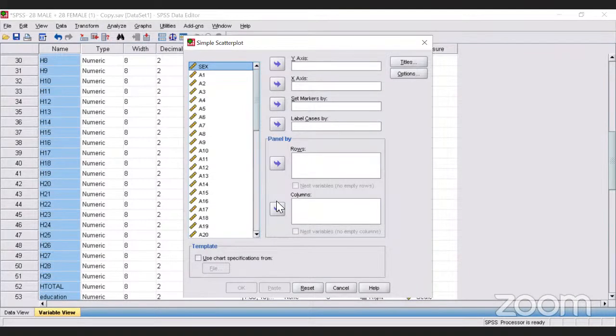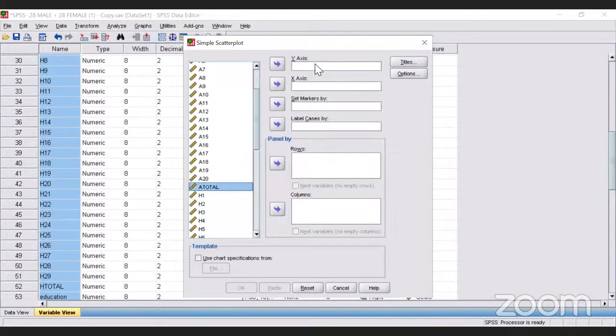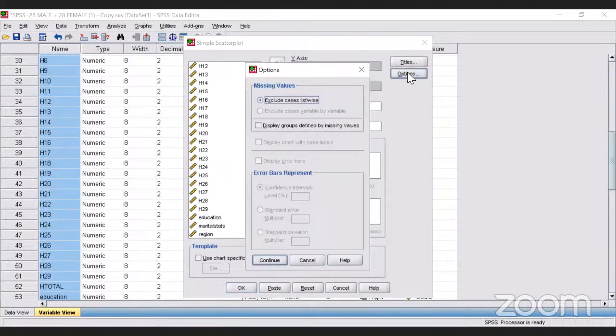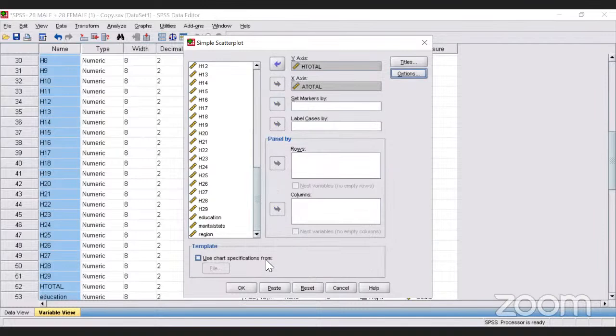Then you click A total in the x-axis, and H total in the y-axis. Now you click options. Okay, then continue. Then okay.